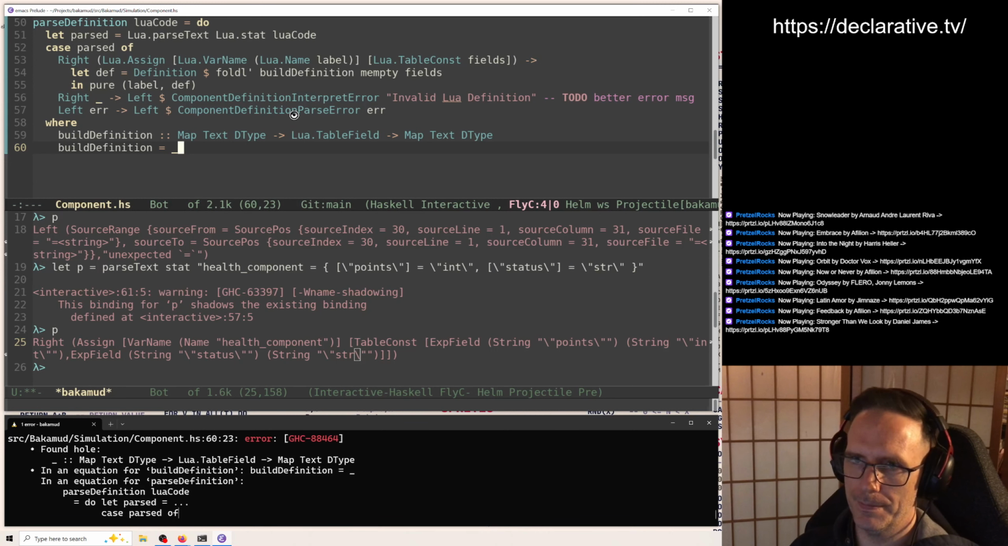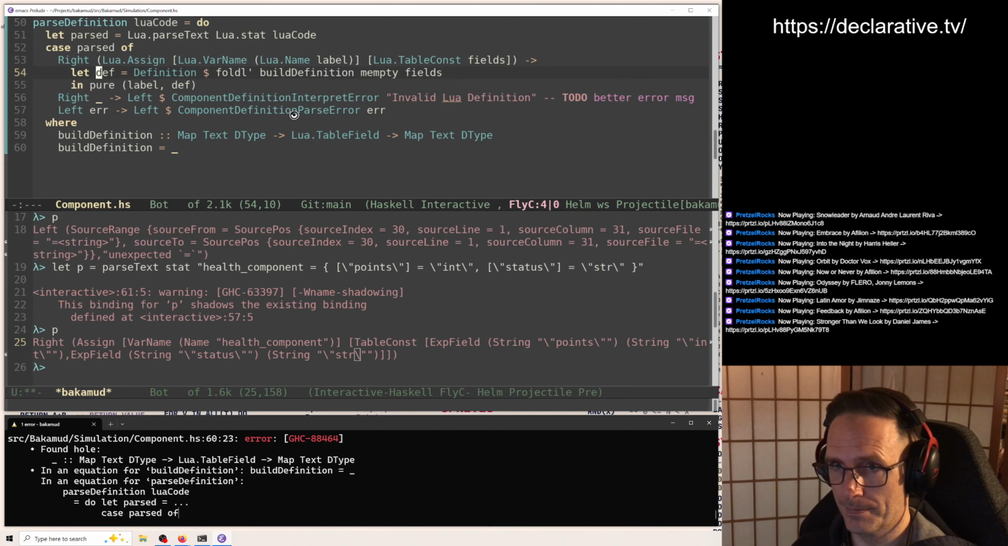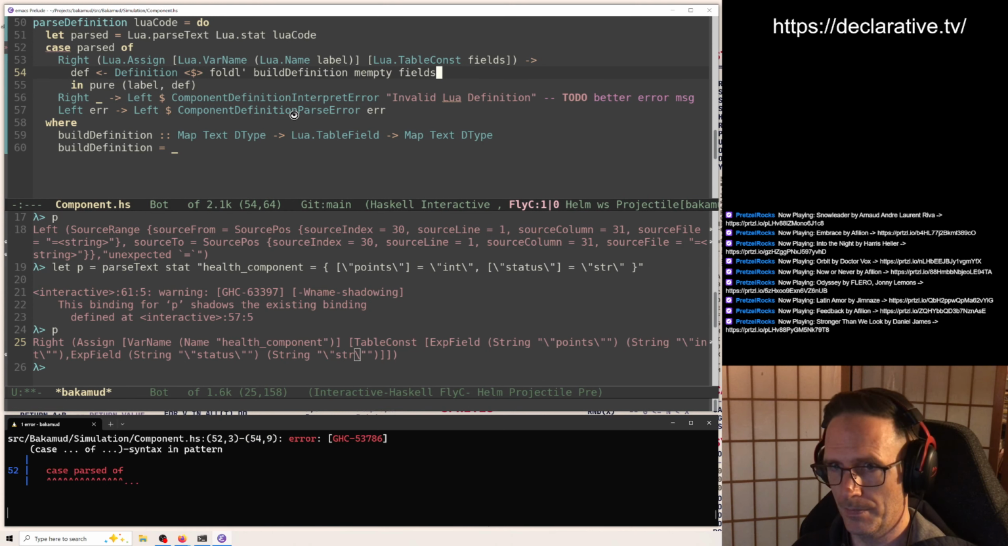Right. So, I think to fix this, we're going to have to do something about that. If I turn this into a bind, and an fmap, turn this into a do.